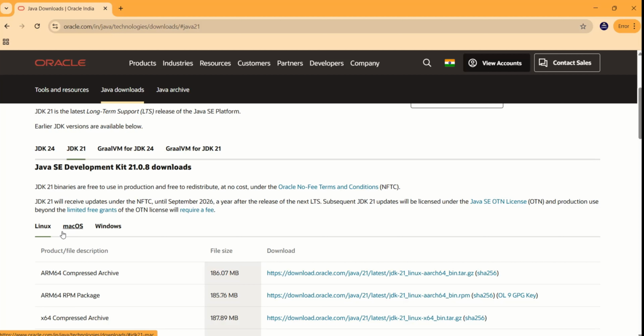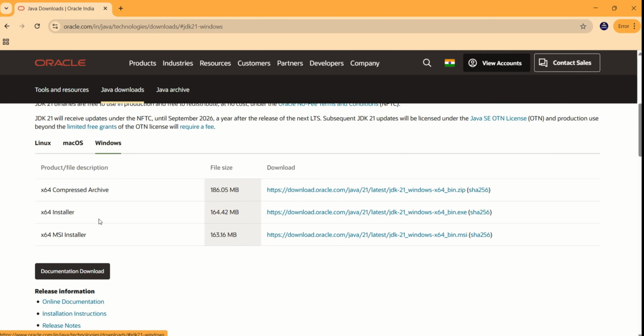Click on JDK 21. So you have OS options here, Linux, macOS and Windows. I will be installing on a Windows system. And we have three options: a compressed archive, an installer and an MSI installer. You can install it through the installer, MSI or compressed archive. So let me download the installer now. I have already downloaded it. You have to click on this link, and it will download onto your system.